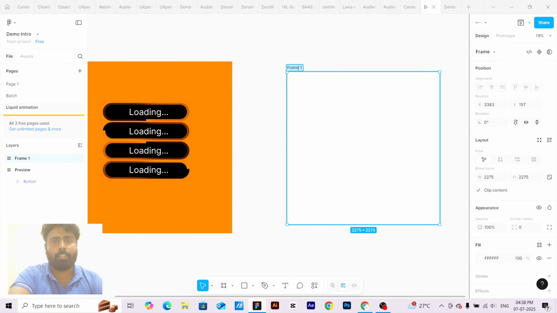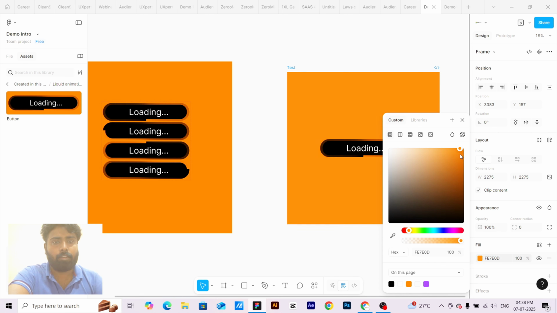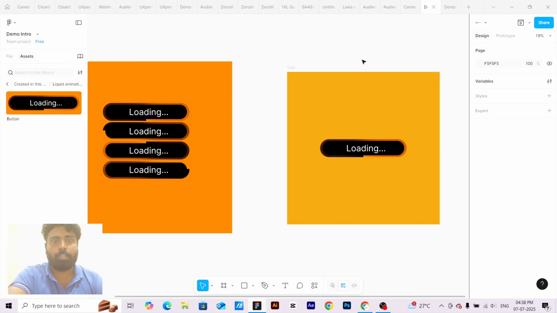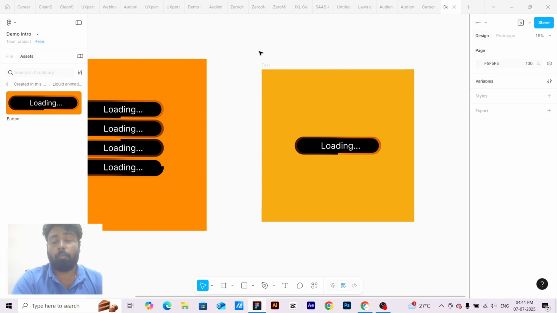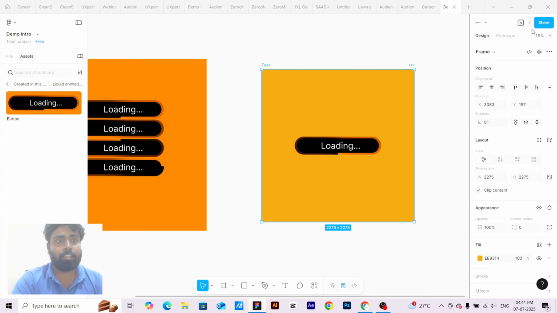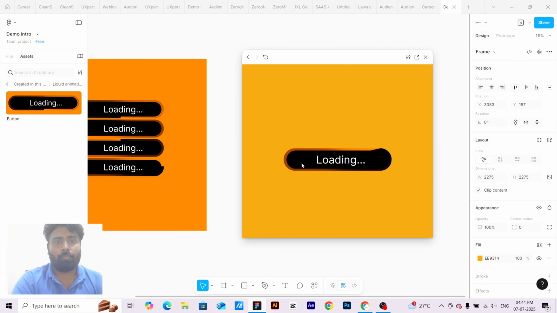Now I'm going to change the color a little bit. I'm going to tap it a bit differently, so this thing will highlight. Yep, this is completely good. Now it's time to test the prototype. Now I will select this test frame which I have created, and then select preview. You can also select present, but yeah, look how it's working. And that's how you do loading animation, my friends.